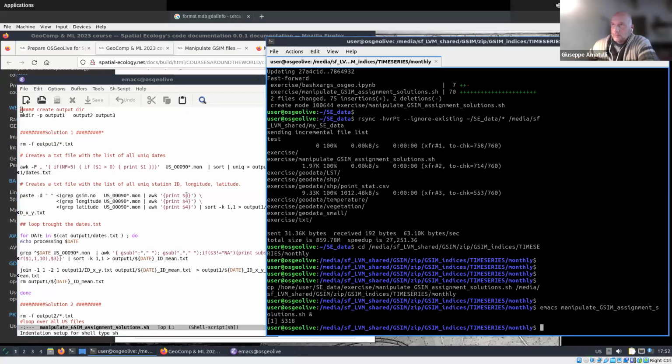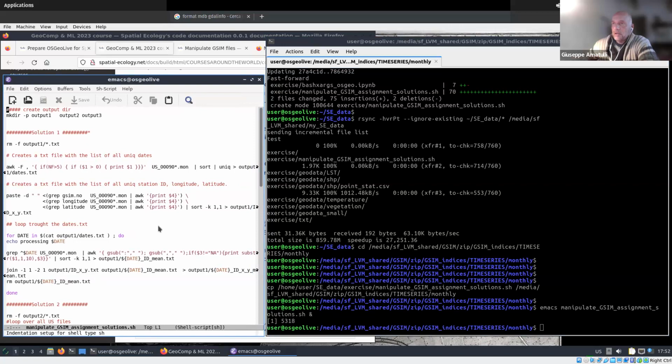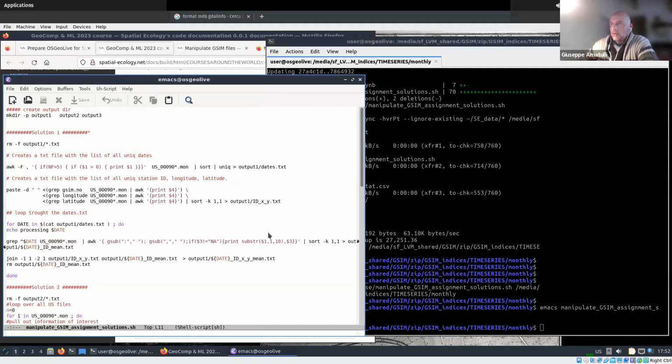And in particular, over here you can see that, to make the script a bit faster, rather than doing it for the full United States, I do just a selection of 100 stations. Okay, so here you have different ways to do it. Okay, so let's see the first one.